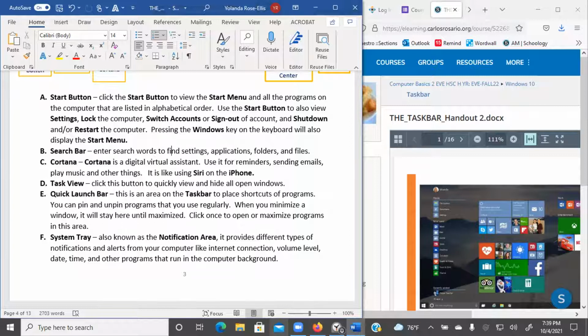But we're not going to do that yet. We're going to practice that. Any other questions? So remember, on the taskbar, on the quick launch bar, it is called pin and unpin.